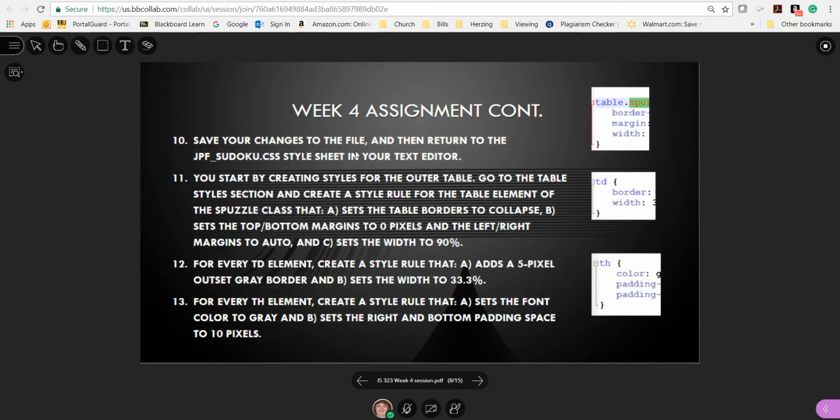Save your changes to the file and then return to the CSS file in your text editor. You start by creating styles for the outer table. Go to the Table Styles section and create a style for the table element of the Spuzzle class. That's what this is, Table Spuzzle, and then you're going to fill those in.